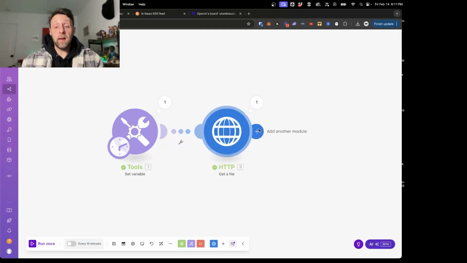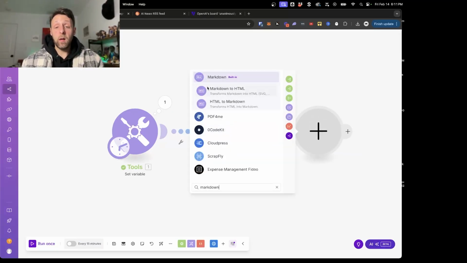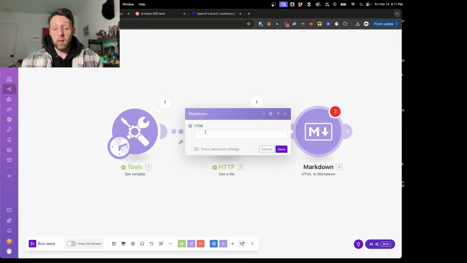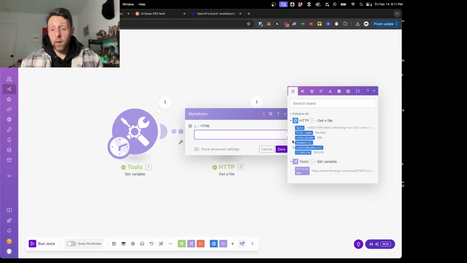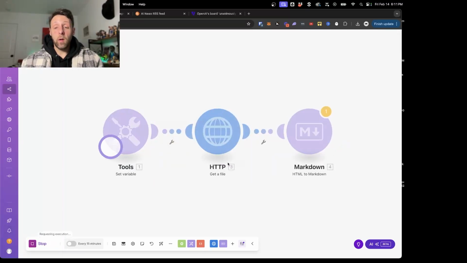One thing we can do to make it a little easier to read is click this plus and search for Markdown. We can do HTML to Markdown. What we want to do is grab the data from the previous HTTP module. So now if we run this once, we can go ahead and click run anyway.